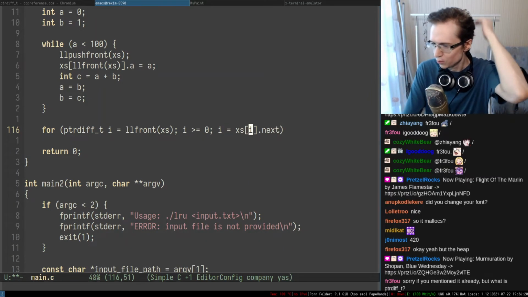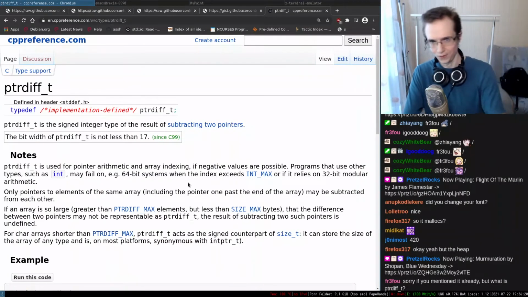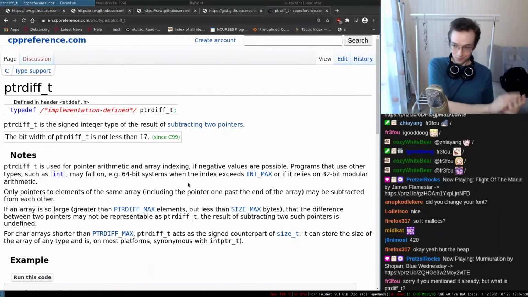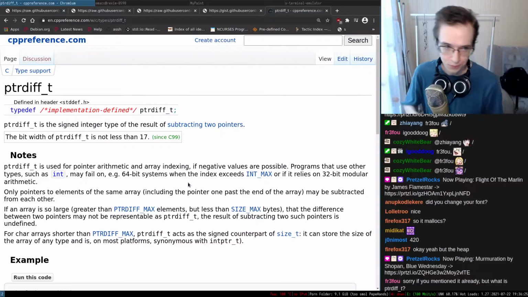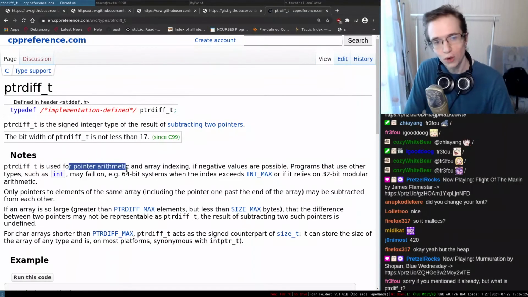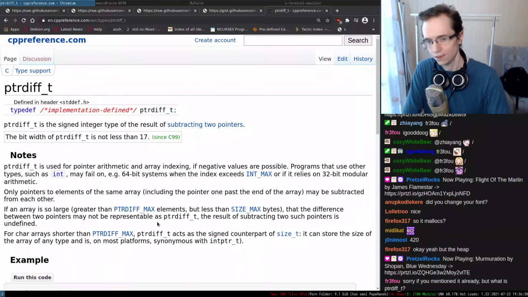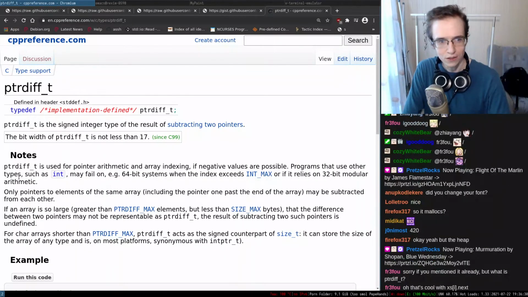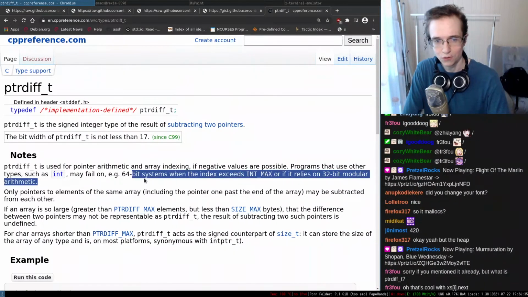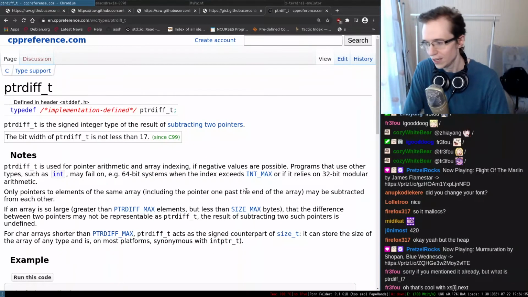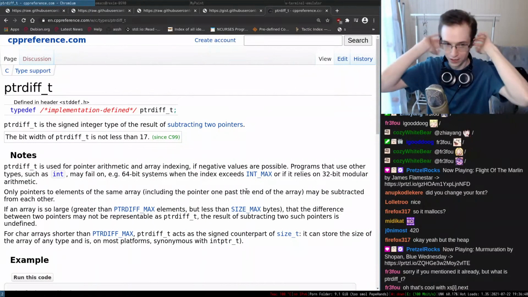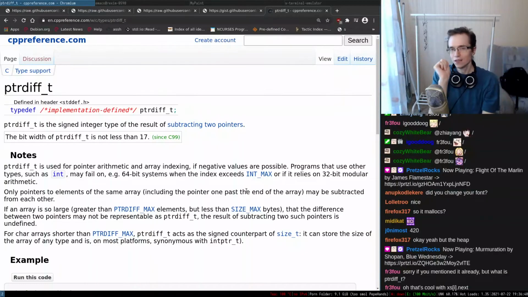If I haven't mentioned it already, what is ptrdiff? It's a very good question. It's a standard C type. It is used for pointer arithmetic and array indexing, if negative values are possible. Programs that use other types such as int may fail on 64-bit systems and so on and so forth. So basically it's a special type for storing information about differences between pointers.